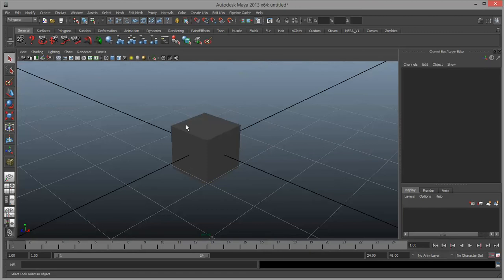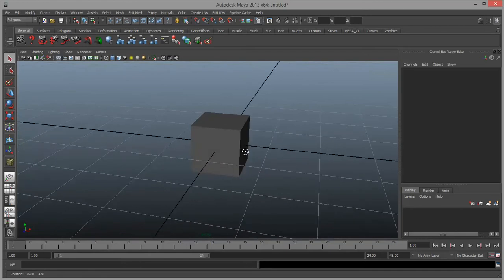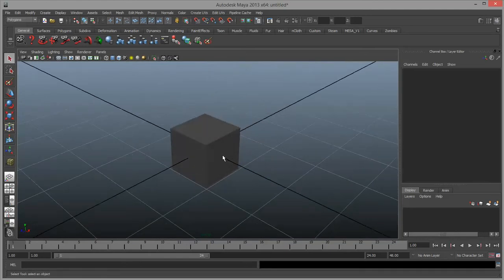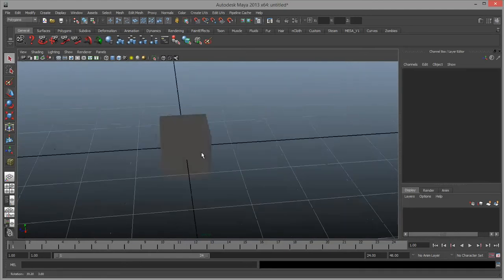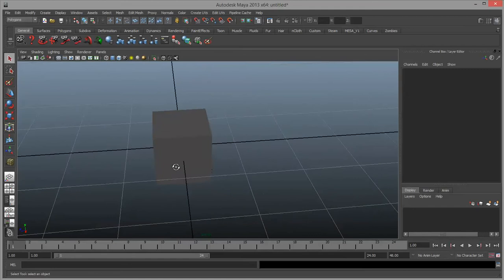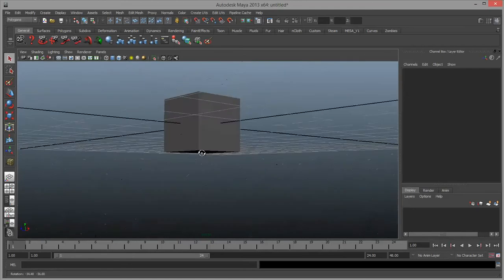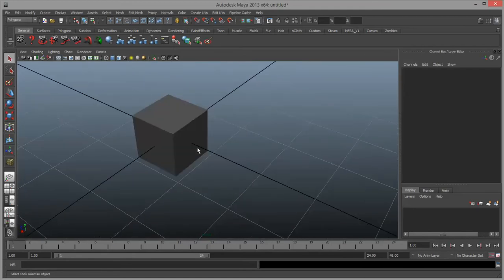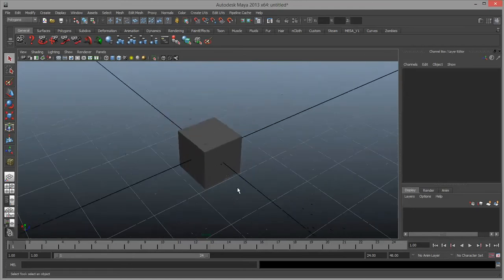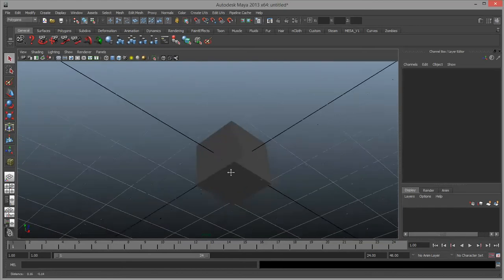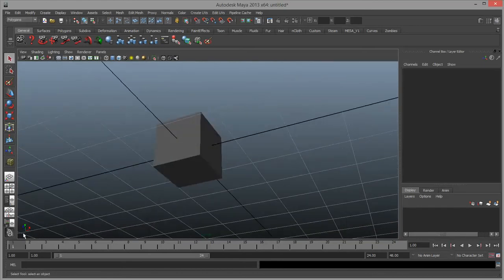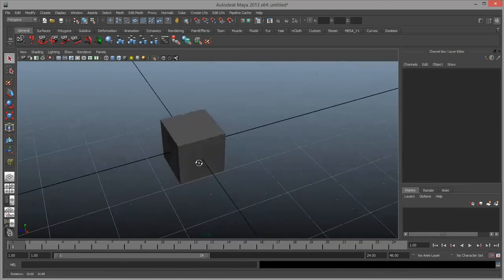So this is a good time to practice your camera navigation. Remember, Alt, left, middle, and right click for various zooming effects, movement effects, and tumbling effects. So just take a little tour around the cube and look at it from all angles. Try to keep your orientation on this little compass rose.